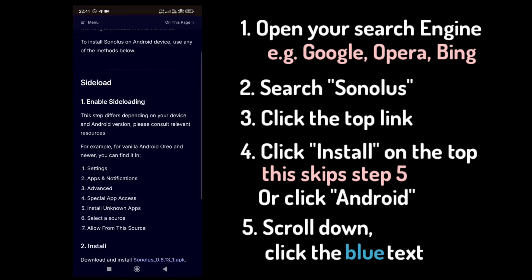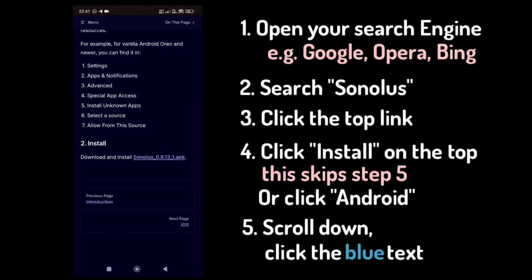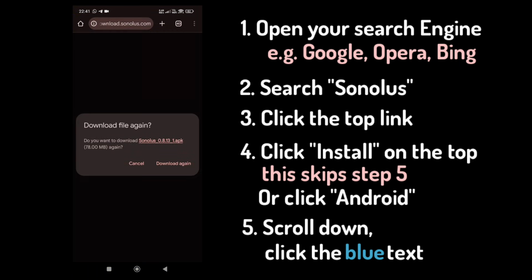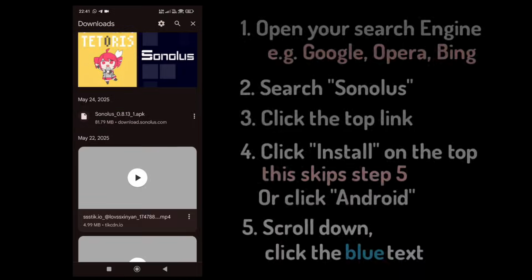Now, scroll down until you see the blue text that says Sonolus current version .apk. And right now it is 0.3.13_1. Then just click on the link. I already have the app, so I'm not gonna download it again.